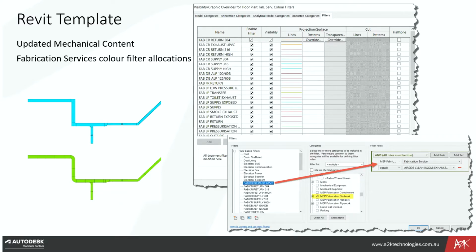But some of the things that we've added now, as highlighted on the screen, is working through to the fabrication and that end-to-end workflow. So our mechanical systems and duct types talk seamlessly to the fabrication when they are converted. And in terms of things like, as you can see on the screen, colors and color definitions, we've started to sync these up as well.